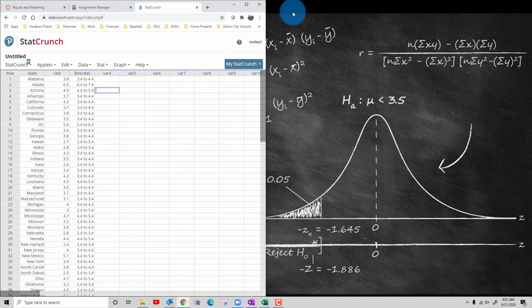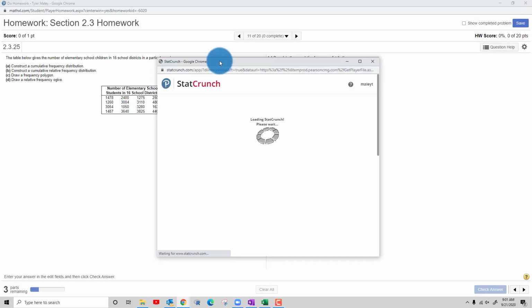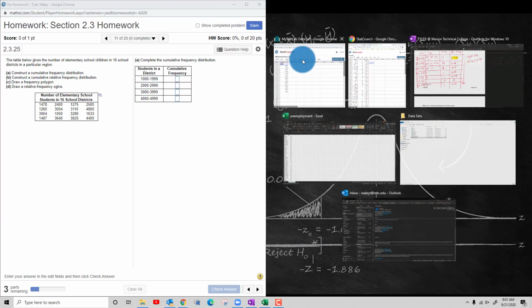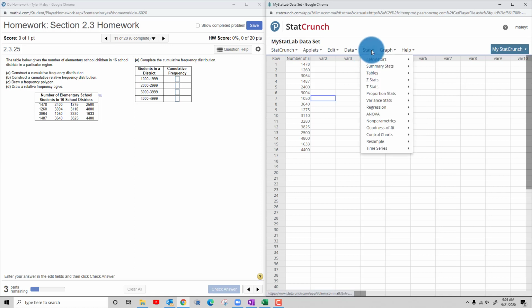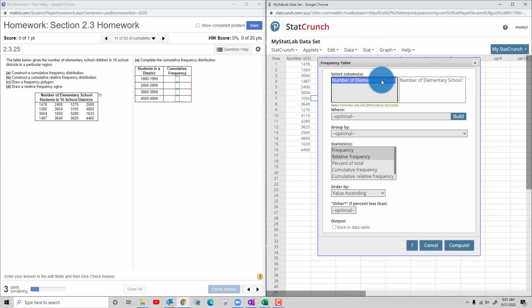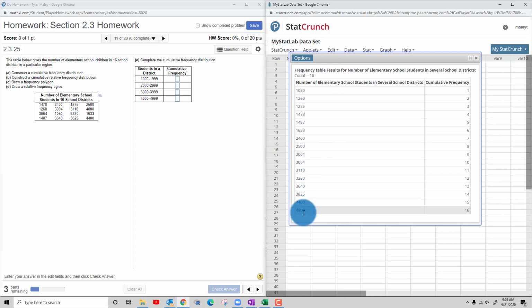So as another example of this, here's a question in the 2.3 homework where it gives you number of elementary school students in 16 school districts. So I can click on this button here to open up into StatCrunch. And if I go to Stat and then Tables, and then Frequency, and if I click number of elementary schools, we're looking for cumulative frequency. If I hit compute, notice it just gives me a bunch of values over here. It's not doing the binning for me, right?